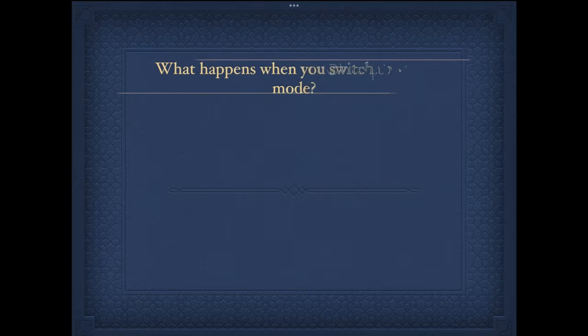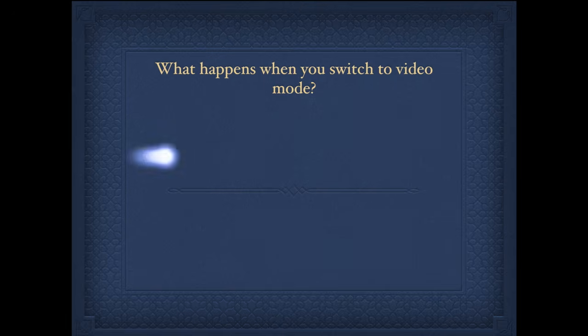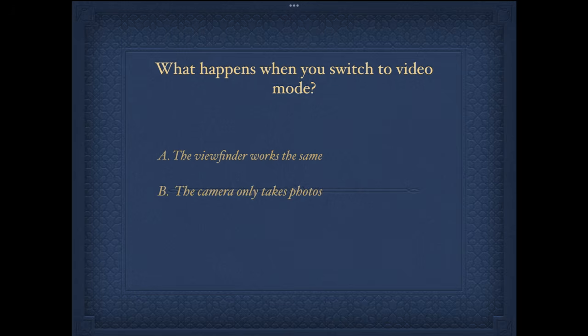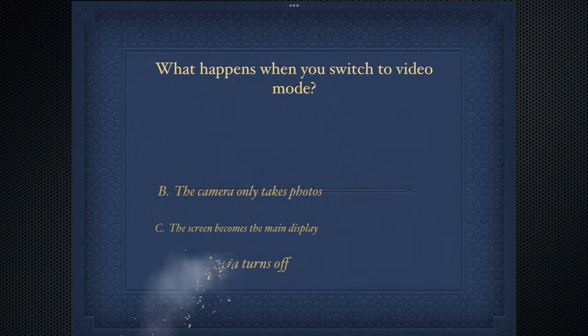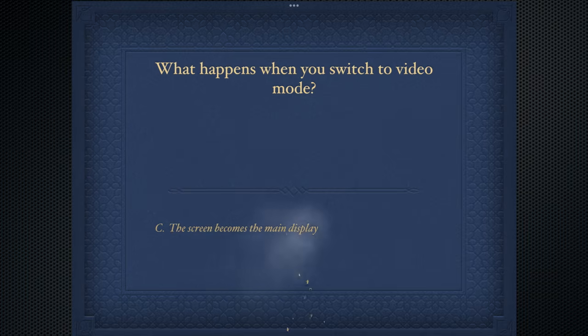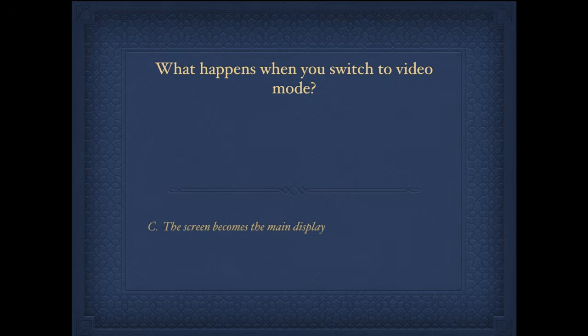Question number 2. What happens when you switch to video mode? Is it A, the viewfinder works the same? B, the camera only takes photos? C, the screen becomes the main display? Or D, the camera turns off? The correct response is C, the screen becomes the main display.